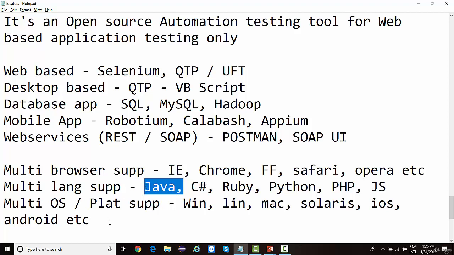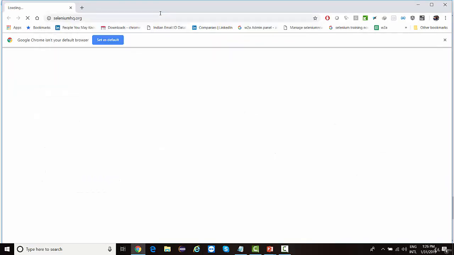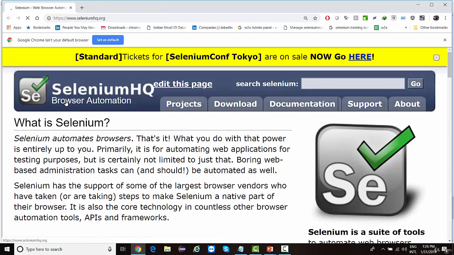If I talk about the brief history of this project, the very first thing we should look at is the main website of Selenium, seleniumhq.org. This is the main website of Selenium, that is Selenium headquarters. So what is Selenium? Selenium automates browsers. That's it. Selenium is only and only for web-based testing. Anything and everything available on the web can be easily automated using Selenium.